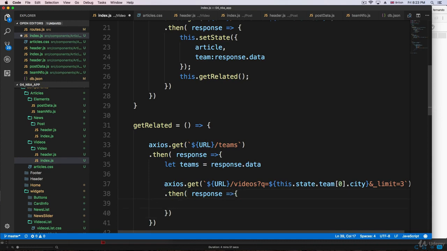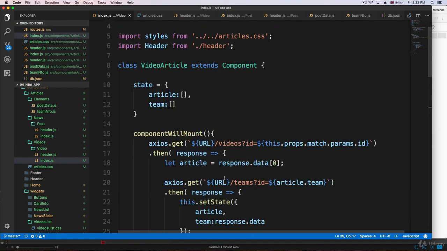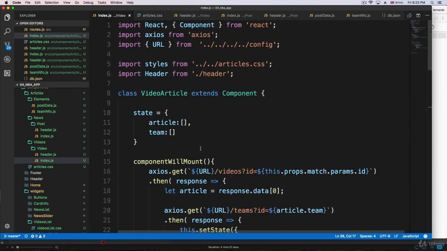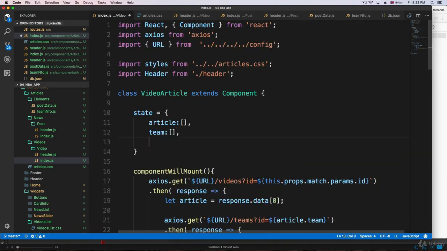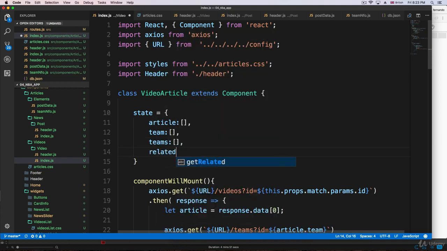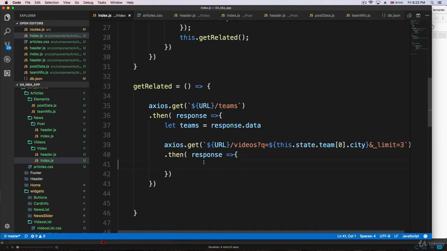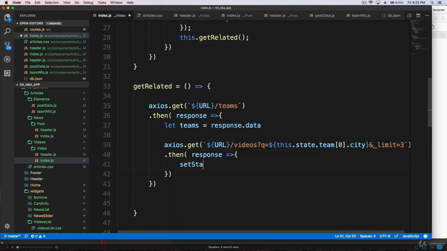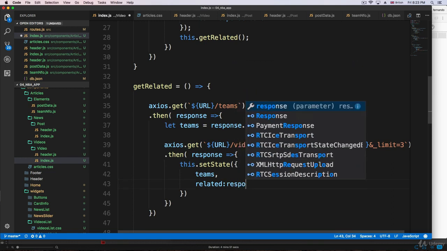And then we're going to set the new state. We don't have the state of teams, we are fetching this information right here. So right now we're going to create 2 new states, one for teams. It's going to be equal to this, and then one for related. And again, it's going to be just an empty array. I'm going to copy all this and go right here at the bottom. And now we're going to be setting the new state. Sorry, this.setState, open and close. And we're going to be setting the state of teams with teams and the related with response.data.